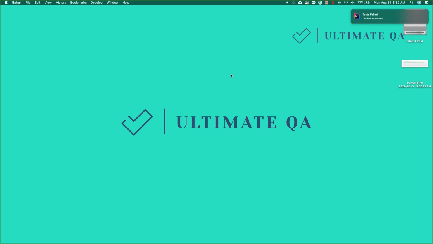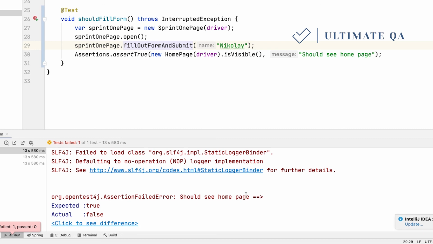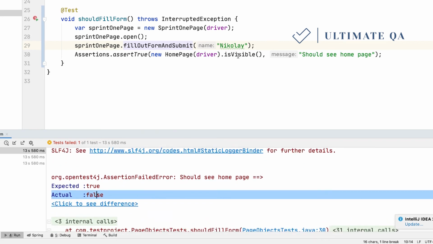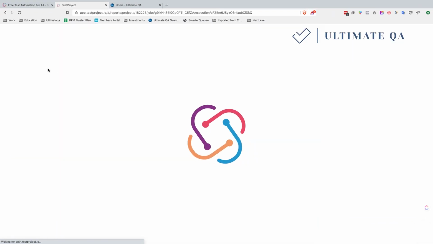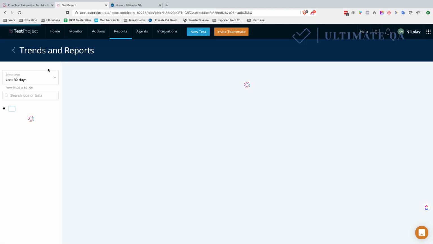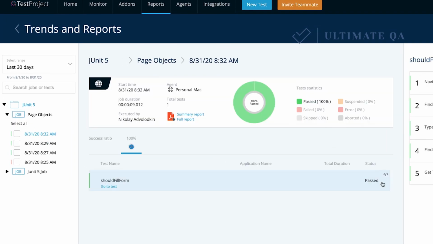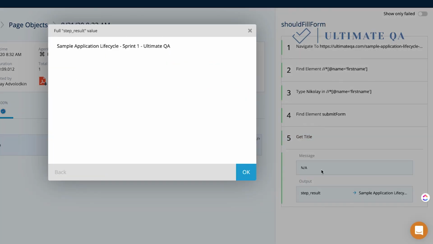And now there you go, our test has failed and we should get an excellent exception. Look, check that out. Assertion should see home page, which we didn't. We expected true, actual was false. And so that failed because we didn't see the home page. And then if we go back here and look at our brand new execution, that's right here. And getting the title, you can see that this returned this value.